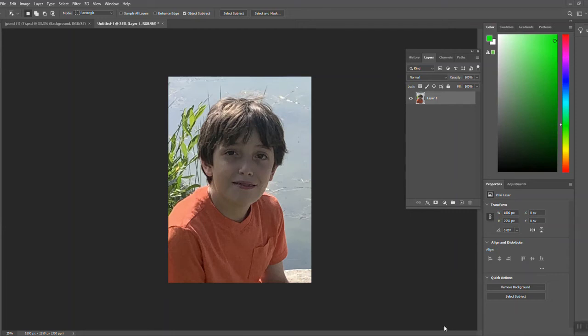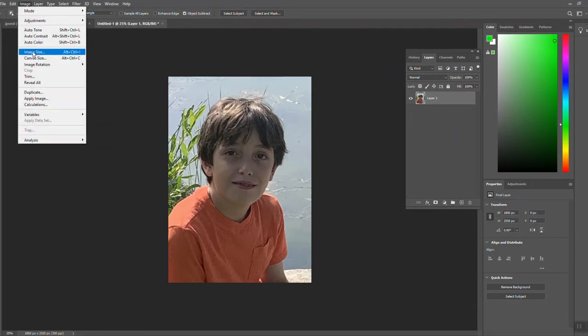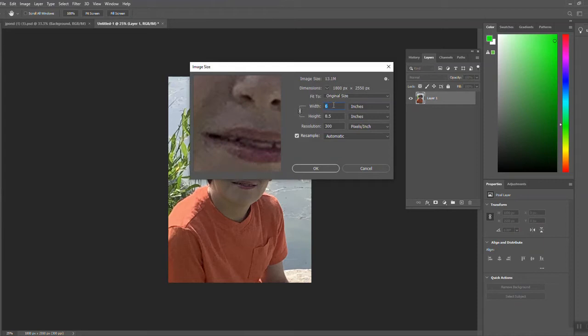I'm going to show you how to create a pop art portrait. First, what you need to do is open up the portrait that you want to make into a pop art image. Let's double check our image size to make sure we're at the right size.